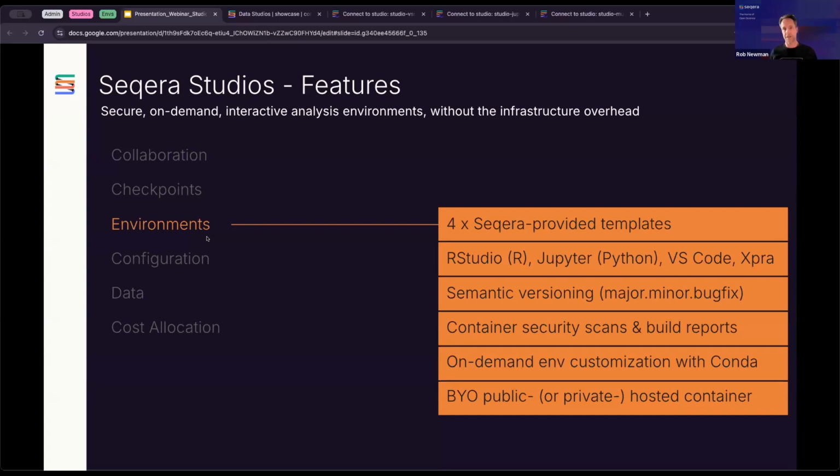We also offer the ability for you to bring your own public container. So if you have an ECR container hosted somewhere, or if you have it on Harbor or somewhere like that, if it's publicly accessible, you can just drop that into a form field and we'll accept that. And we also have instructions on how to build containers so they're compatible with Studios. You can also use your own privately hosted containers if it's using Amazon ECR.